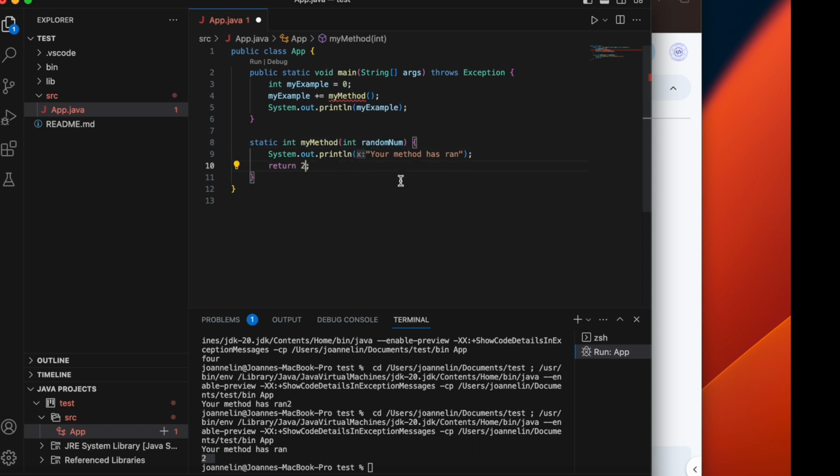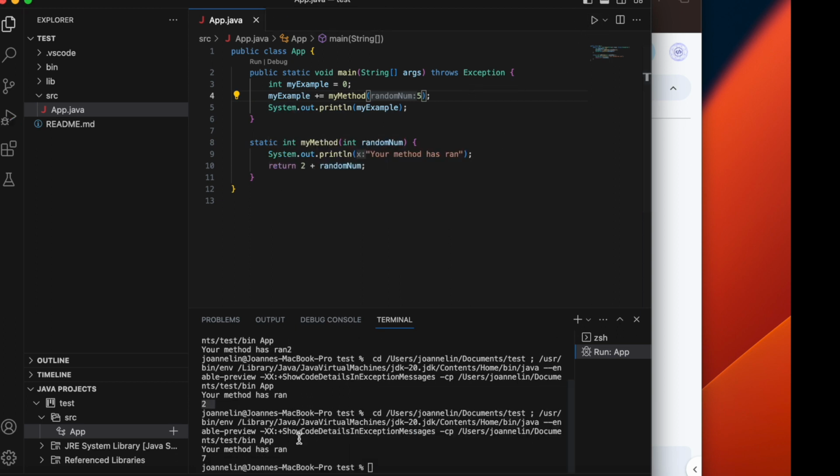Now I'll say return 2 plus randomNum. This means that when I return something, I'll return this number that has already been given to me and then add 2 onto that. We'll continue to keep our myExample, and when I call my method, I'm going to input 5 in here. This means that my randomNum for this function will be equal to 5 for now. So when I return it, it should be equal to 7. Now let's run it and see if it works.